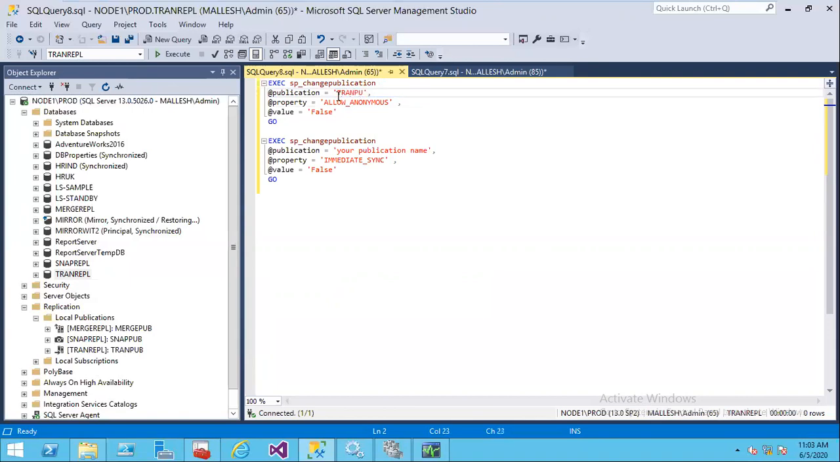Tran pub, anonymous true, and immediate sync, publication name is tran pub. Okay. So now I'm enabling these two parameters.